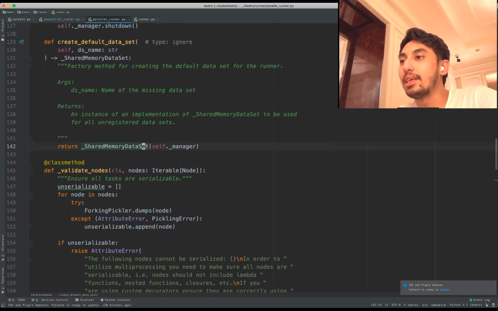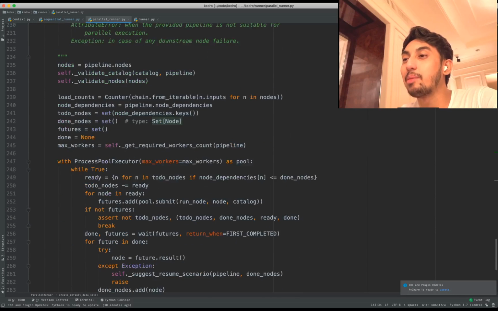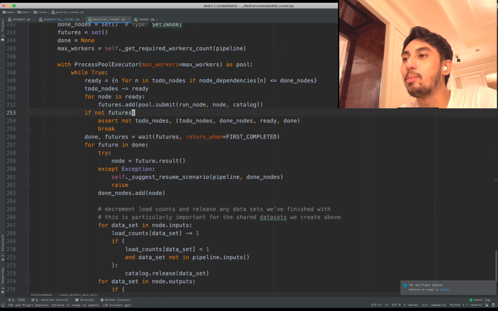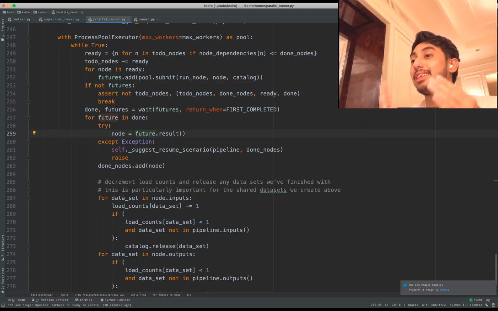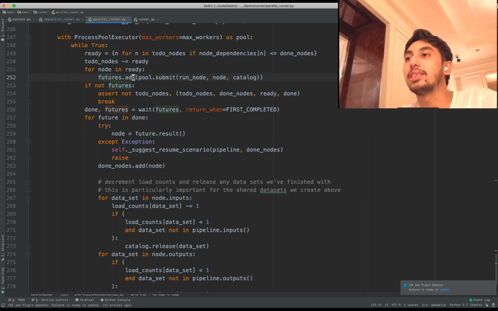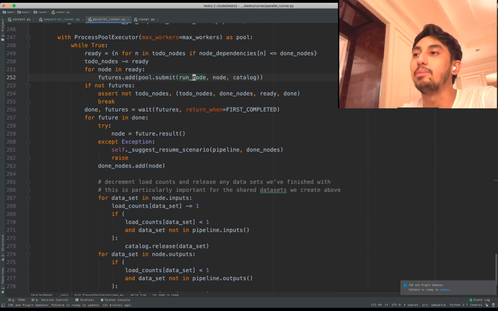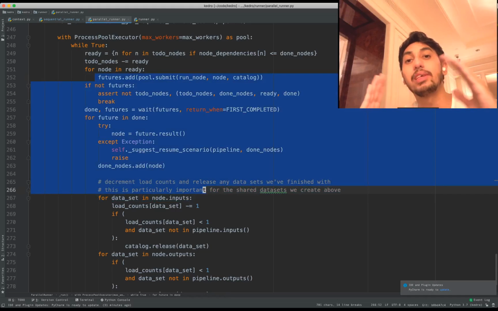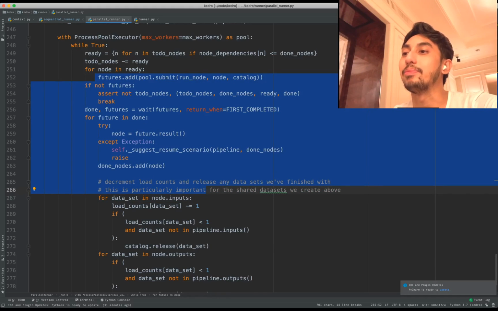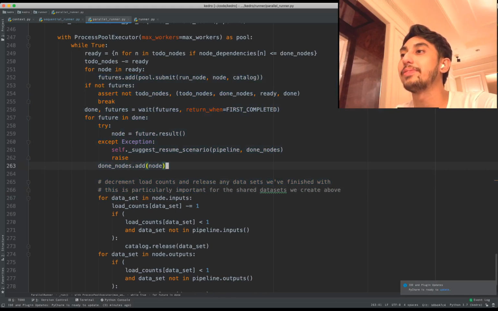The parallel runner has a little bit more complexity involved with it, but basically it still does this exact same thing, where you have a future, you wait for the result, and the future gets its information from the same kind of run node function right here. It actually is the same exact function. It just has a little bit of synchronization management and asynchronous management.